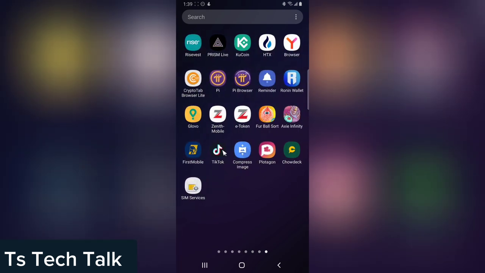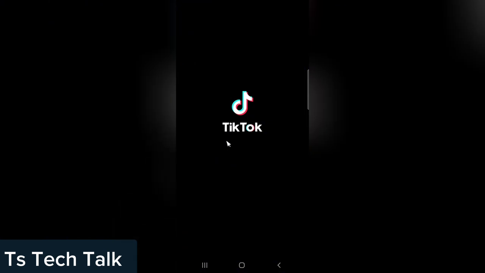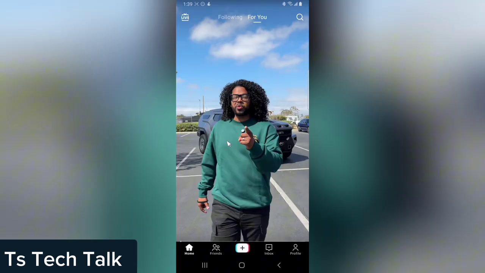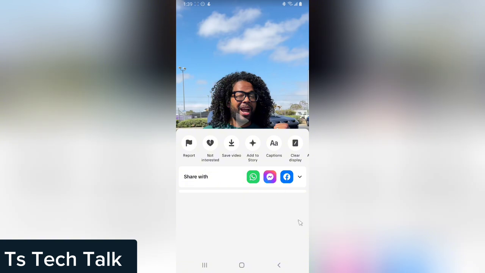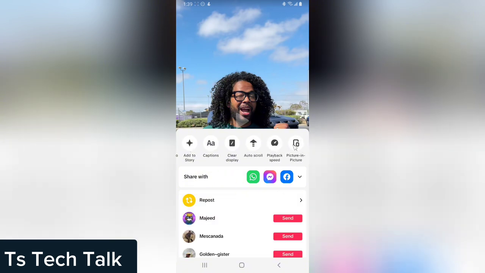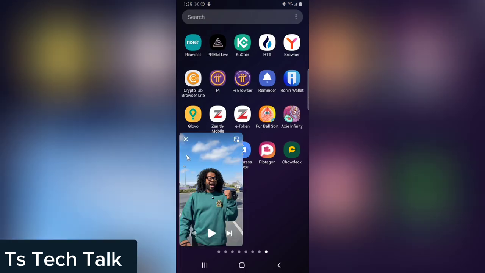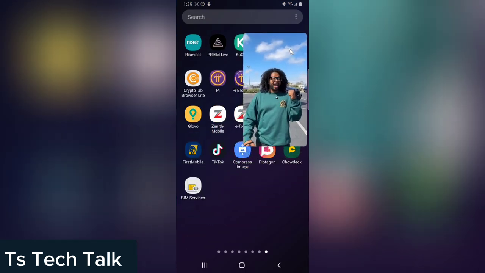So open your TikTok application. Now this is what you need to do to use this feature. Click and hold, and it's going to show you different options. Swipe left towards this area. You're going to see where it says Picture in Picture, right? You click on that. Now when you click on this, it's going to have the application on the left-hand side.